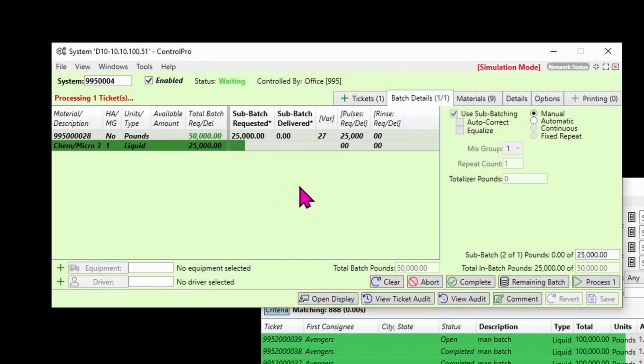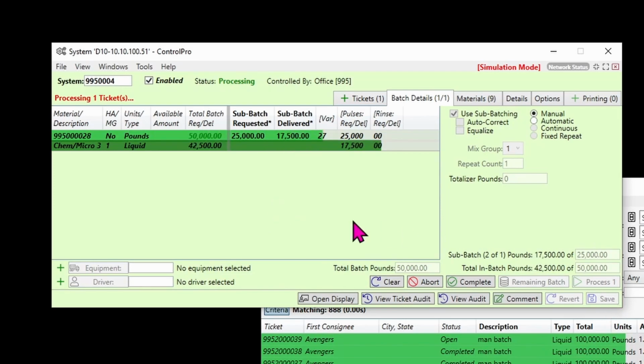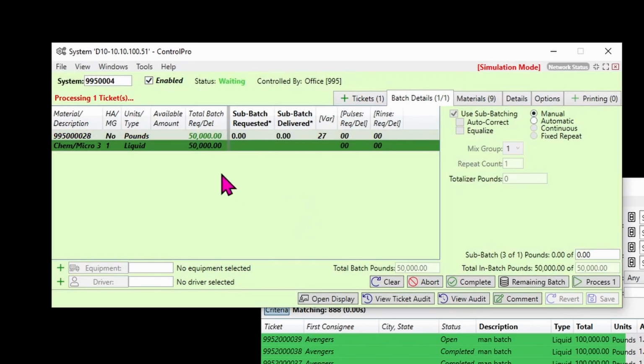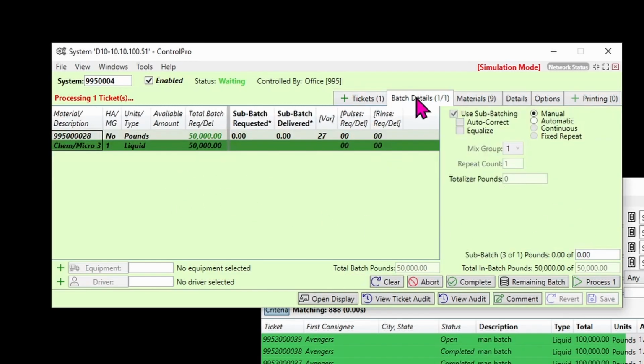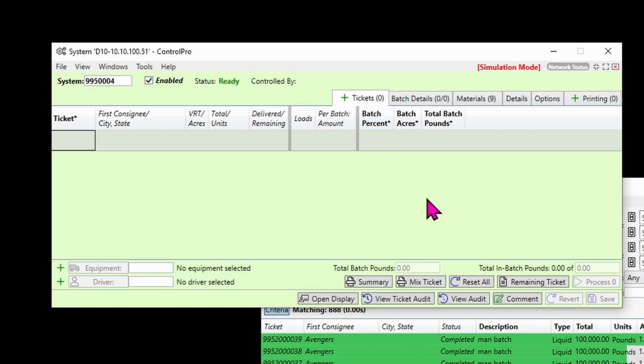And another reminder, because we are doing this in simulation mode, the load starts right away by me just hitting process, because this is not going to be sending it to your automation, so there's no need to hit a start button. We just hit process in simulation mode and it runs the load straight away. So as you can see, that completed that second batch, which also completes the full delivery of 100,000 pounds of this product for the customer. We go ahead and hit complete under the batch details, and now that delivery is complete.